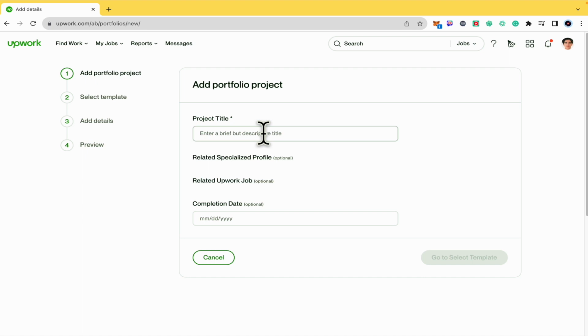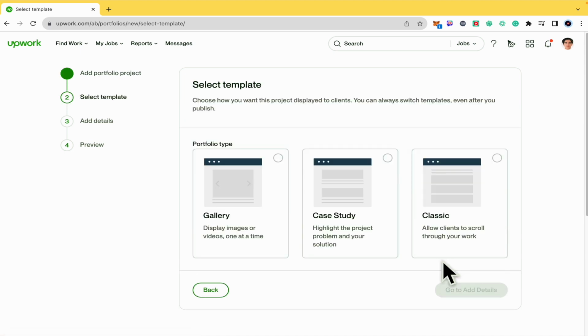So you just have to fill in all this data: project title, related specialized profile, which is optional, or Upwork job, which is optional too, and the completion date, okay? That's optional too. So I'm going to enter a brief but descriptive title about what I'm doing right now. So I don't know, like record YouTube videos, let's suppose, and I can go and select my template.